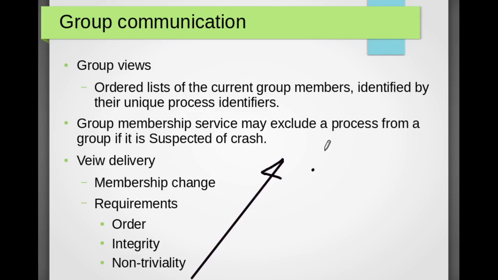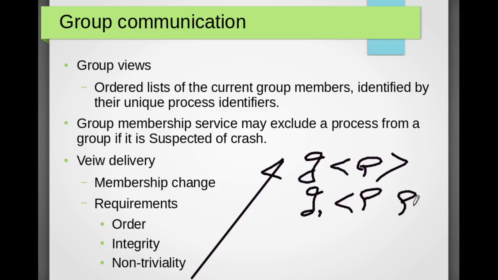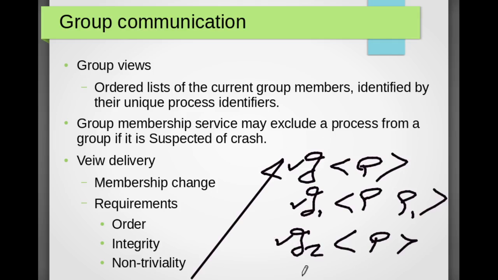I was telling you about G with P, then G1 with P and P1, then you have G2 where any one of them, suppose P1 left, P1 is now no longer available. In that case you have again P. So these are the group views which can be shared with group managers.